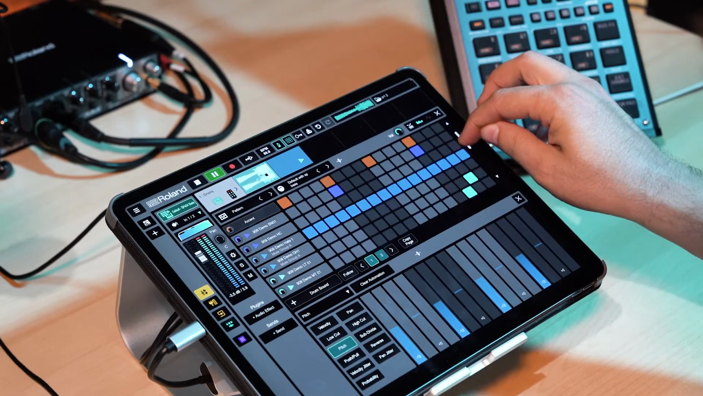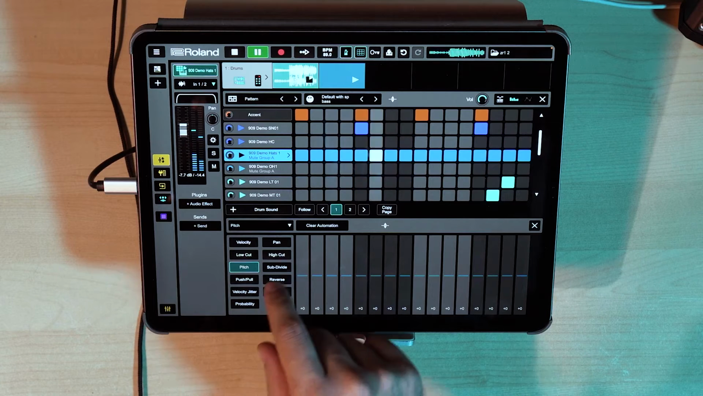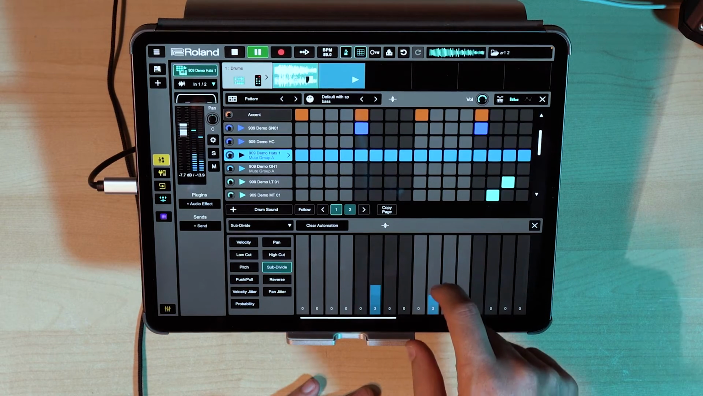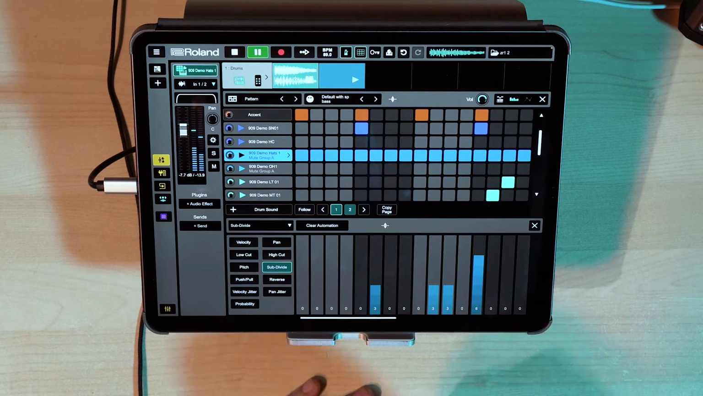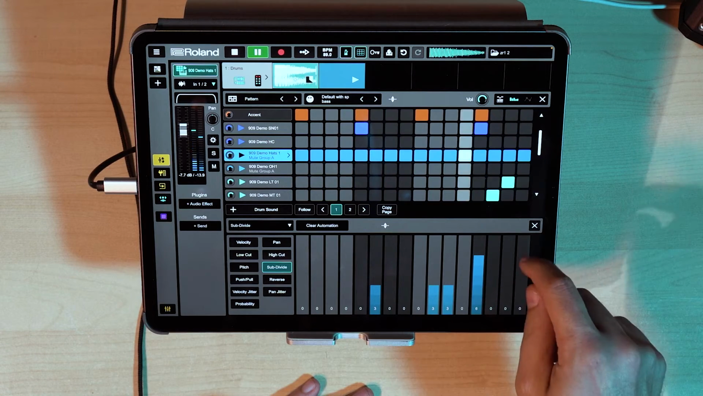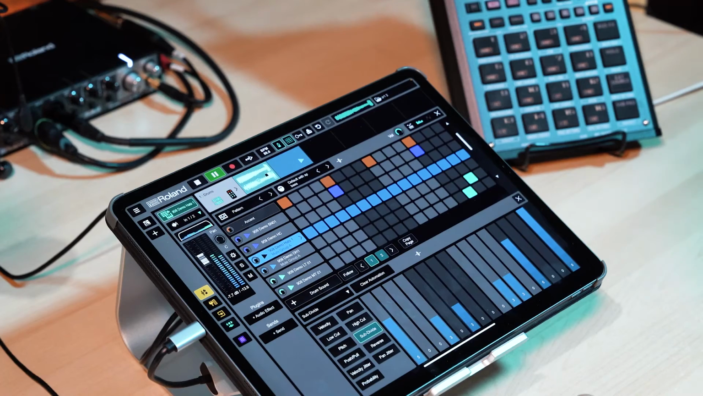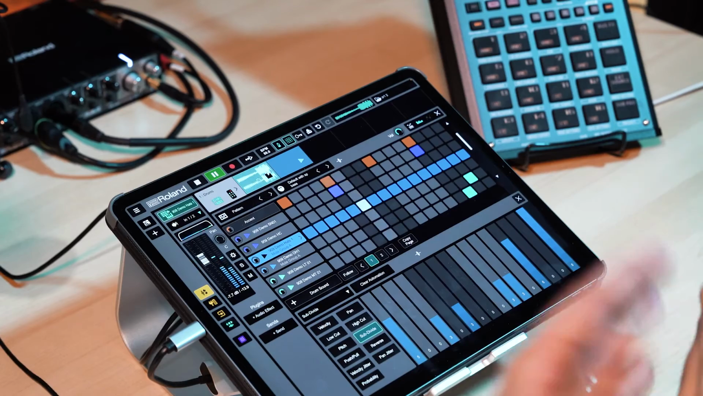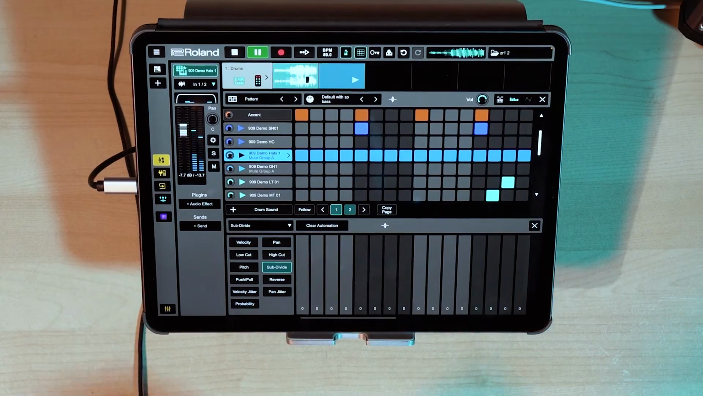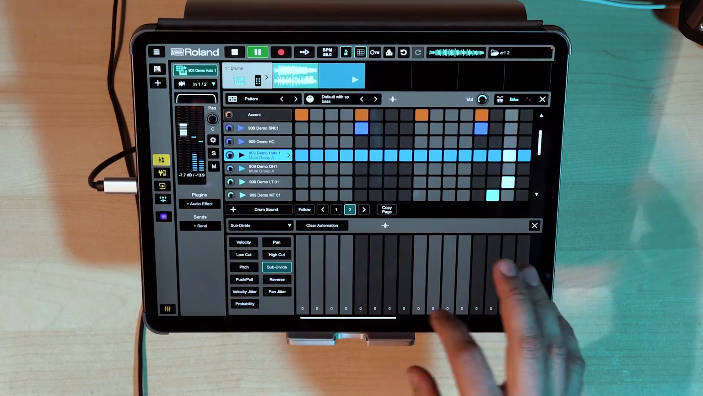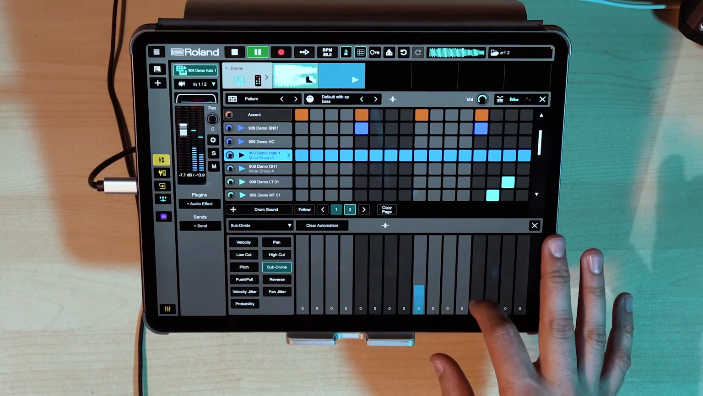Now, the hi-hat's cool, but let's go ahead and add some rolls. Now, anytime you're working with graphs, if you change your mind, you can tap the clear automation button like so. I think I want to go a little less on the hi-hats, and just maybe a couple towards the end.